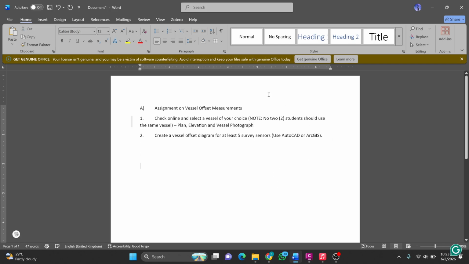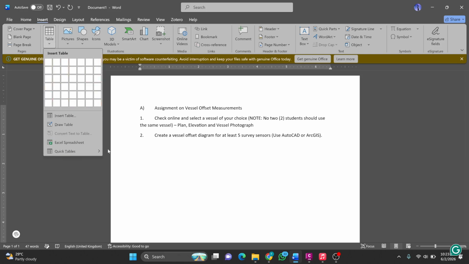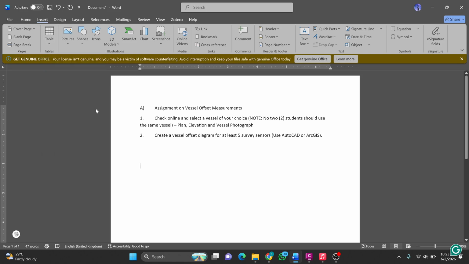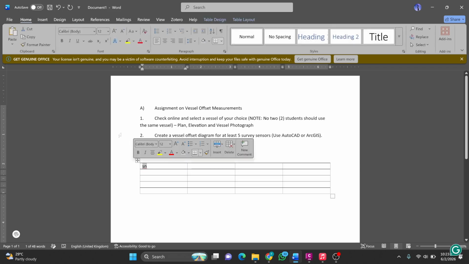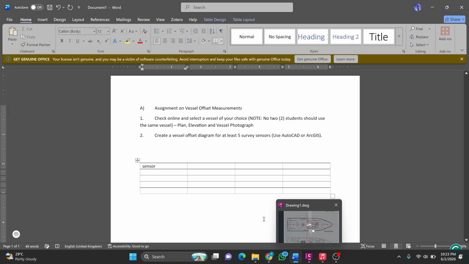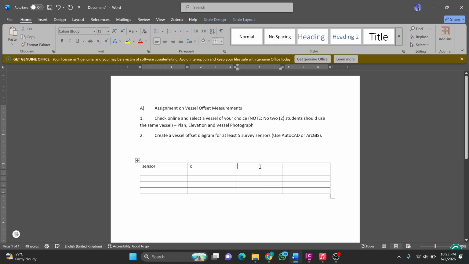have a table, insert table, 3, 4, 5, 6, 7. Yeah, serial number if you find necessary, or just sensor, X, Y, Z. So we want the multi-beam echo sounder transducer, the user, you can obviously figure the rest out. Then GNSS.